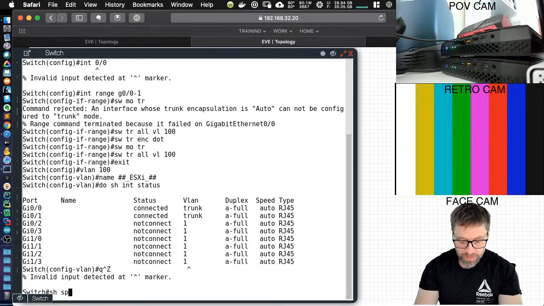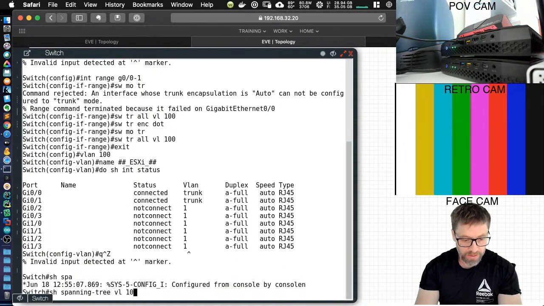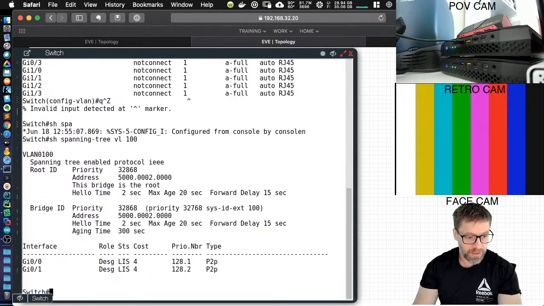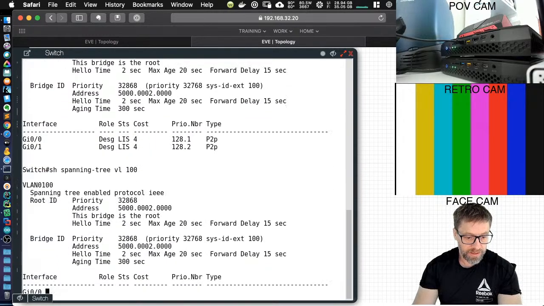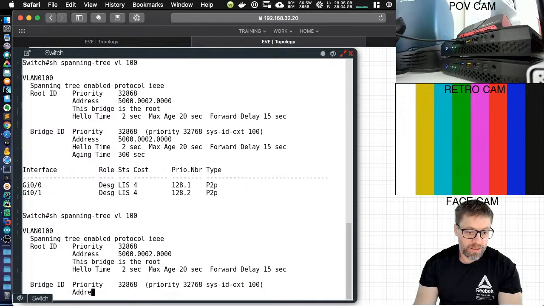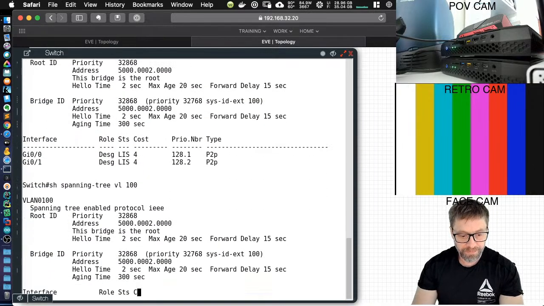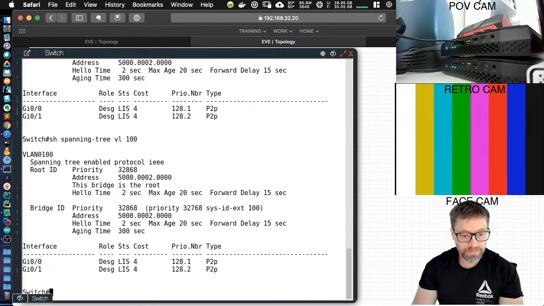Let's just do a show spanning-tree VLAN 100. Make sure we're forwarding. We're not forwarding just yet. Listening, learning, forwarding. All right, it's getting there.